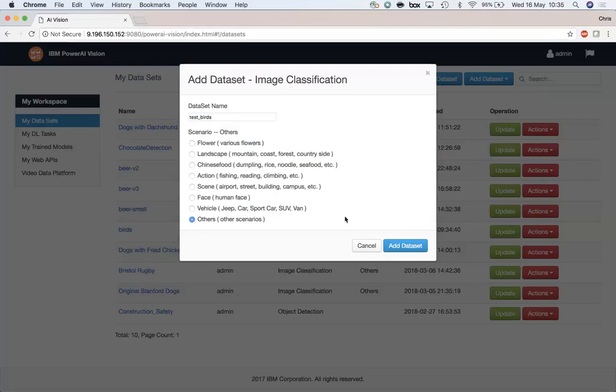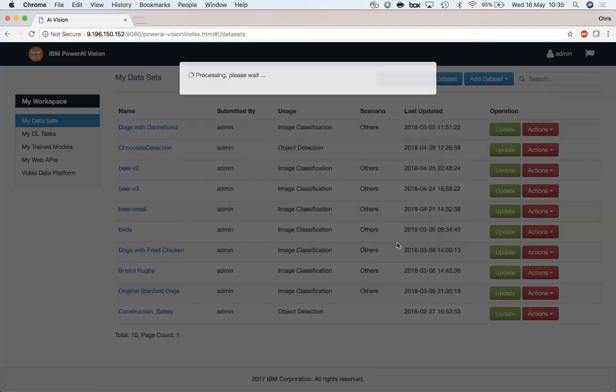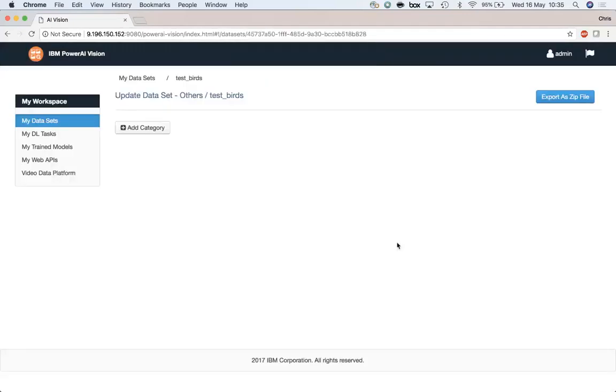So I'm going to pick others here because, again, as I said, none of those scenarios particularly fit this use case. So add data set. Okay, here we are. That's it. That's all you need to do to create your data set. We now need to give it some photos of birds.